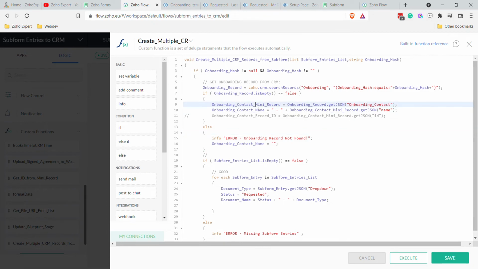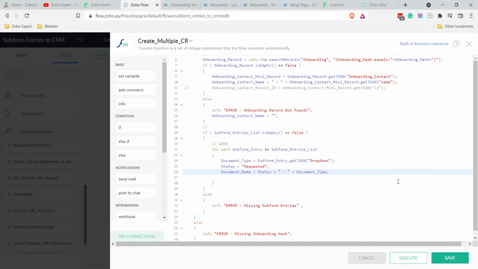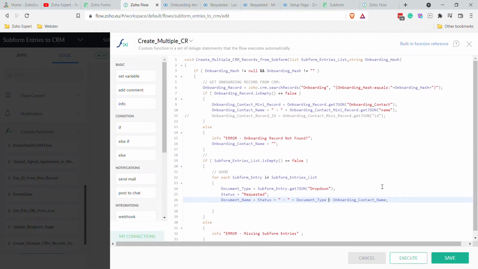And the reason I'm doing that is because I want to add on the end of the document type just the onboarding contact name. So if we found the contact, it'll add a space, a hyphen, a space, and then the name of the contact. But if it didn't find the contact, it'll just add nothing to the end of this. If we put our space hyphen space here, and it didn't find the contact, then we'd end up with some weird looking things where it says the status, the type, hyphen, nothing. So, you know, just trust me, that works.